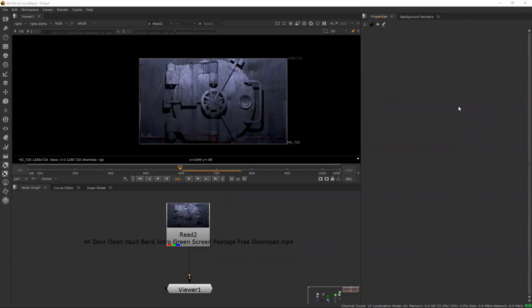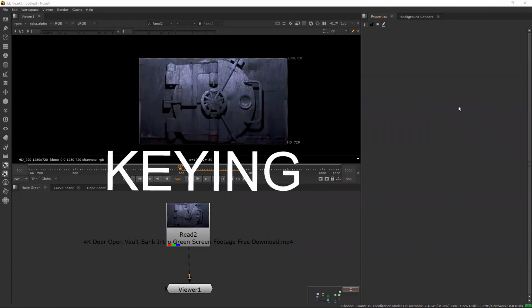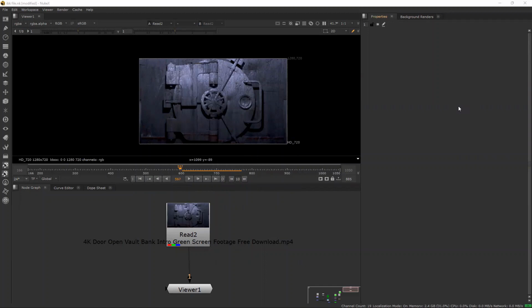Today we are going to see how to do keying in Nuke. So what is meant by keying? Keying is nothing but manipulating an image. So what is meant by manipulating? To remove green screen or blue screen from the video.